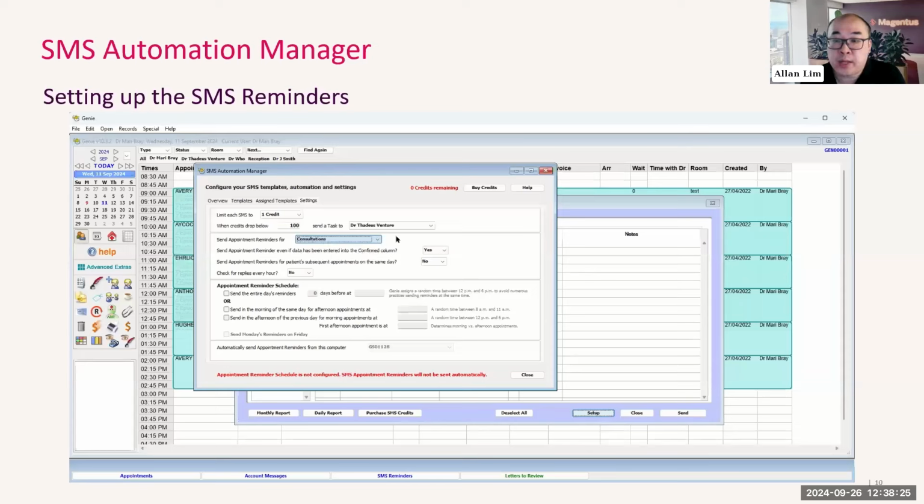You can opt whether appointments marked as confirmed will be sent an SMS reminder or not. So in the situation where a patient books in an appointment for the next day, if you mark that appointment as confirmed, the patient may not require an SMS to be sent out.